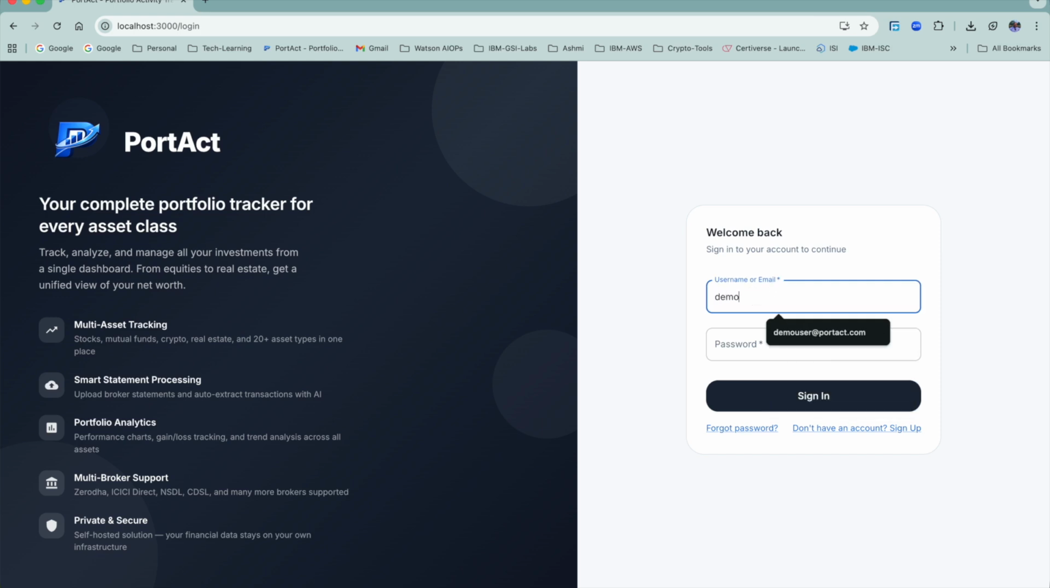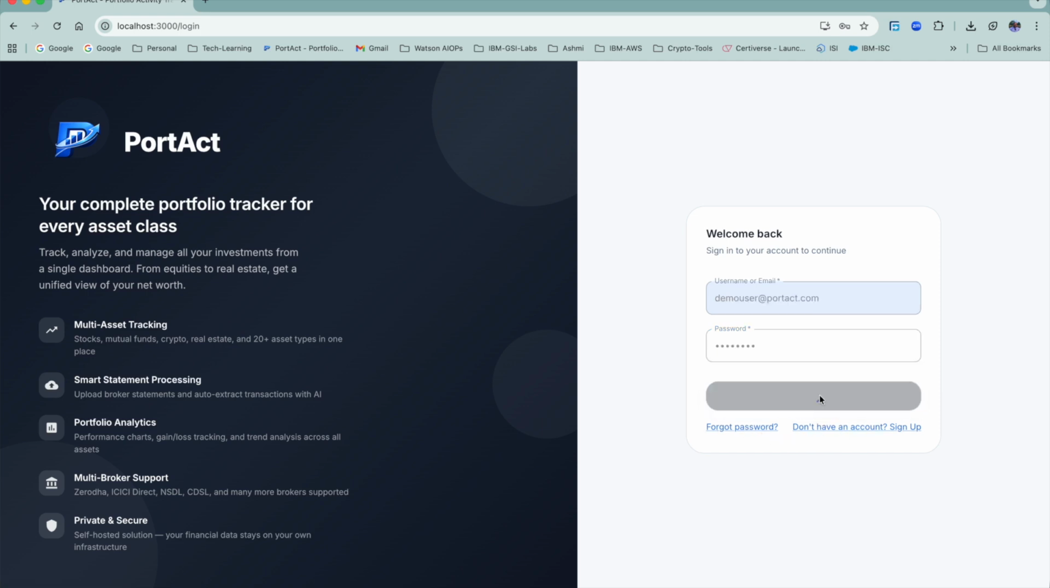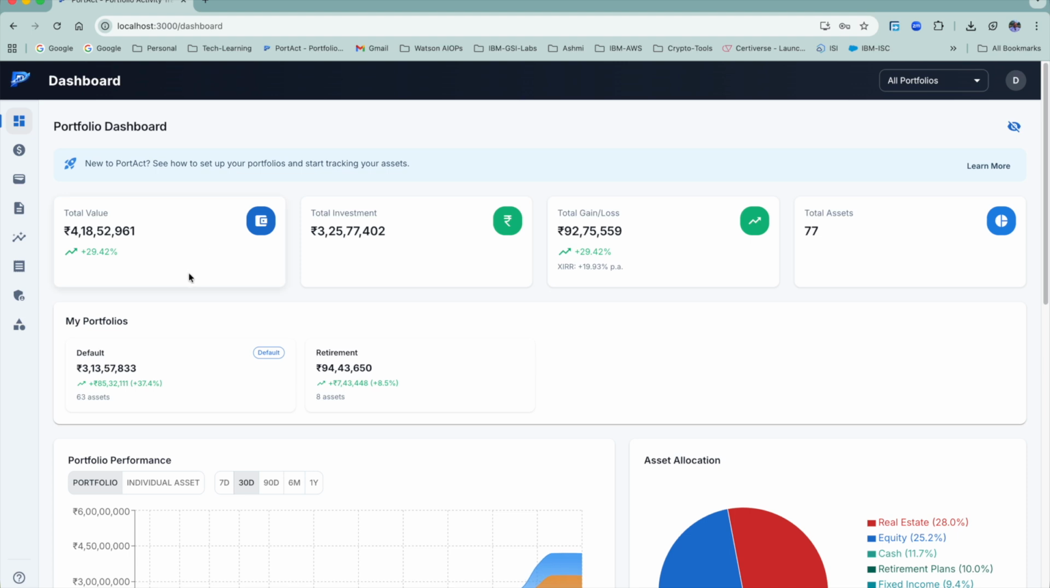When you launch the application, you see this login screen. If you are a new user, you can click on the sign up link. Otherwise, you can enter your credentials and log in. The first view you get is the portfolio dashboard. It presents a complete overview of your entire portfolio.